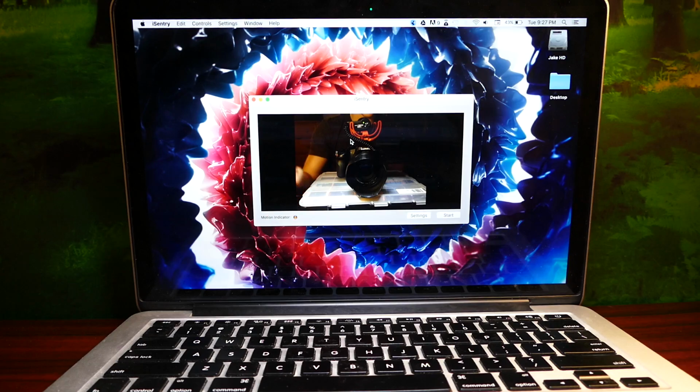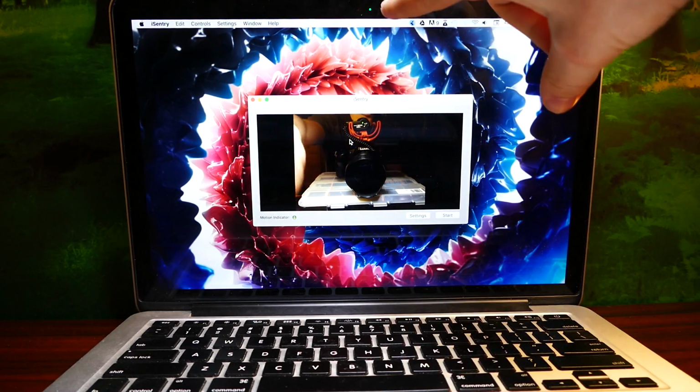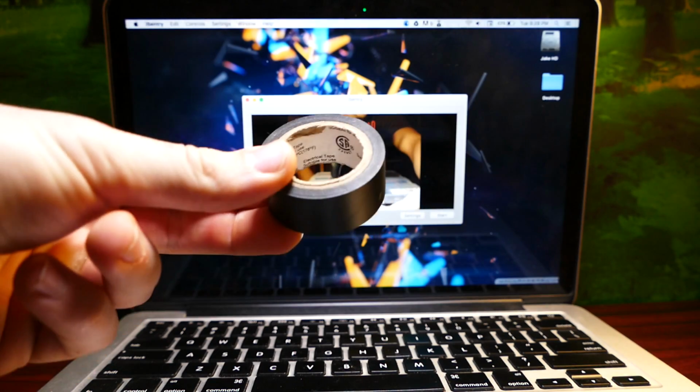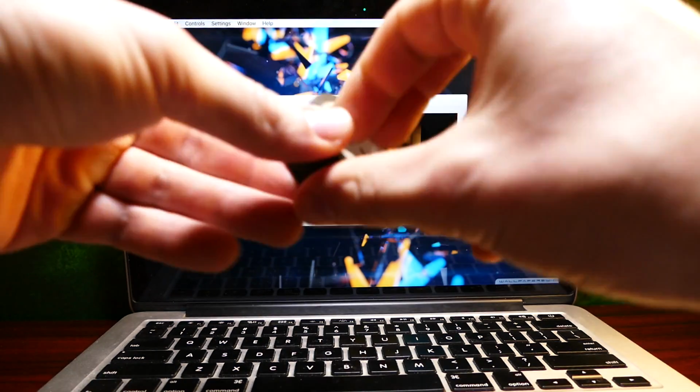And also one more thing, if you're on a Mac like me, you're also going to have this little green light up here, and that's kind of an indication that the camera's on. If you want to fix this, all you got to do is throw a little electrical tape over the green dot, just a little dot of it's fine.